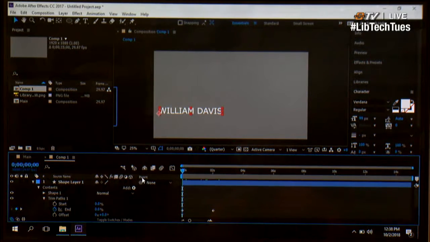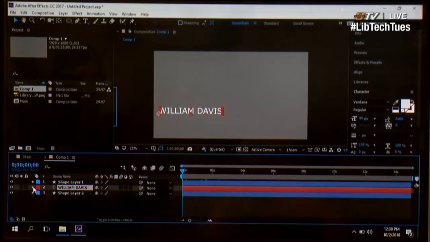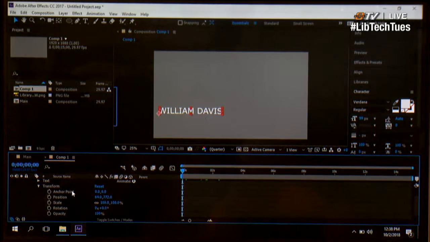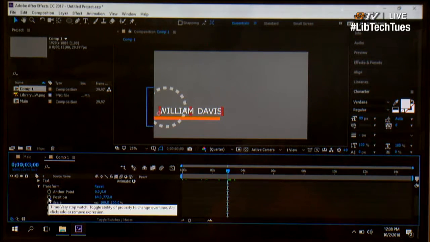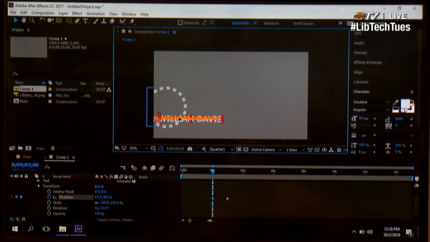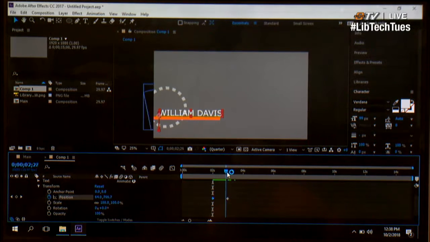And we're going to animate our text now. And so we can go in here and go to transform. I'm going to go ahead and go to like 3 seconds. I'm going to set a keyframe. And then I'm actually going to go backward to 2 seconds and then set a second keyframe. And I'm going to drag that down. And so when I go forward, it should rise up.